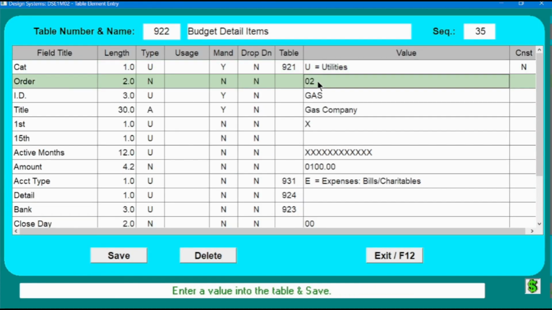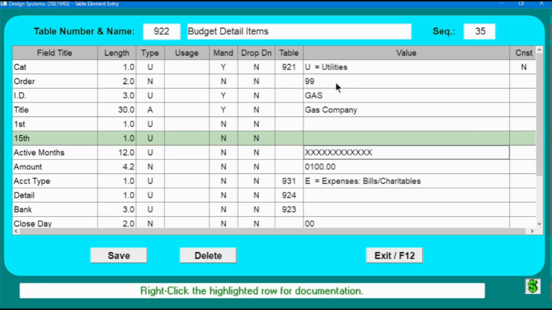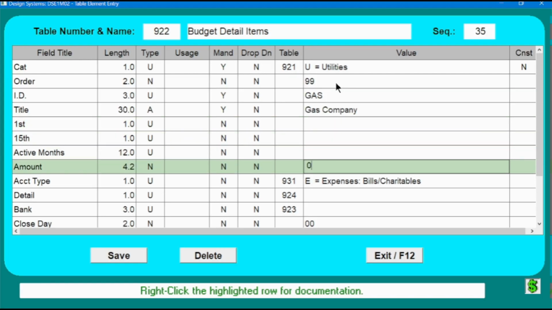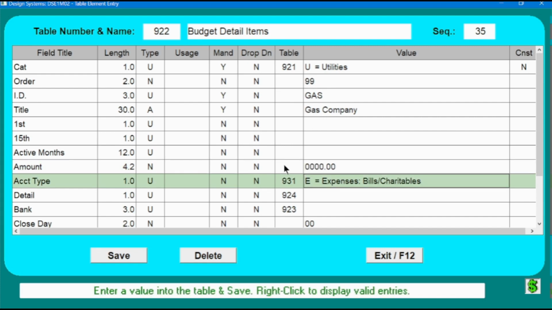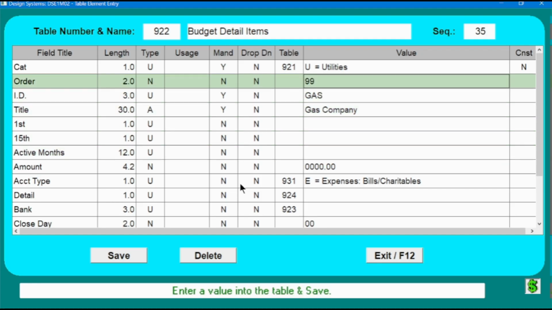Set the order field to 99 to deactivate the gas company expense. Next, starting with the field titled first, clear the next three fields and enter zeros to the amount, which is the default estimate amount. You could delete the table entry, but that could cause a data anomaly error to occur. A future lesson will present how to check for inactive, unused entries so a table cleanup can happen properly.